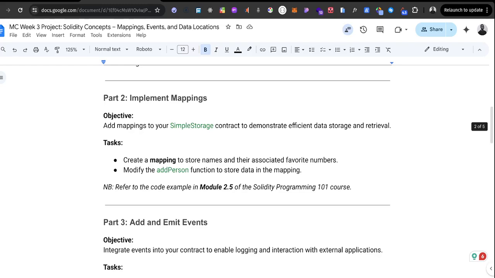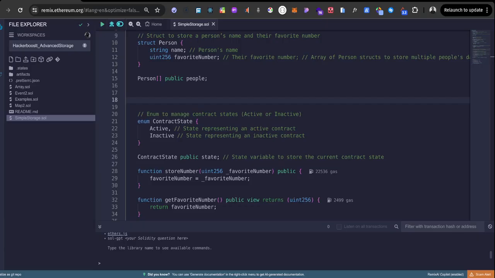The very first instruction says to create a mapping to store names and the associated favorite numbers. Then after you do that, modify the add person function to store data in the mapping. So let's head over to Remix to implement this. Create a mapping to store names and the associated favorite numbers. Alright. So now as you can see, I'm back in my Remix. I'm going to implement a mapping.